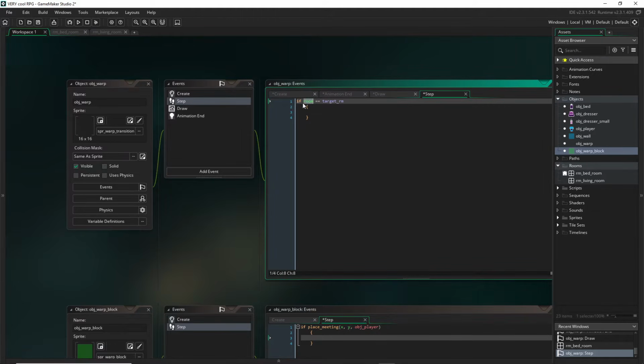So room is another built-in, and room just returns whatever room that the game is in right now. So if the room that we're in is the one that we're trying to get to, then we are ready to get rid of this object. But we only want to get rid of it once it is done animating backwards. So let's add another check here, and we will say, if the room is the correct room, and if our image index is less than 1.